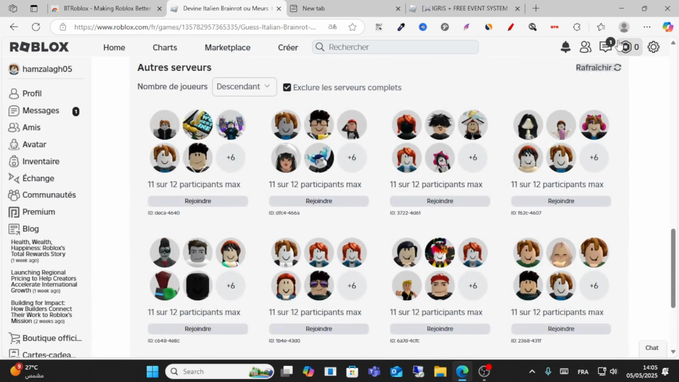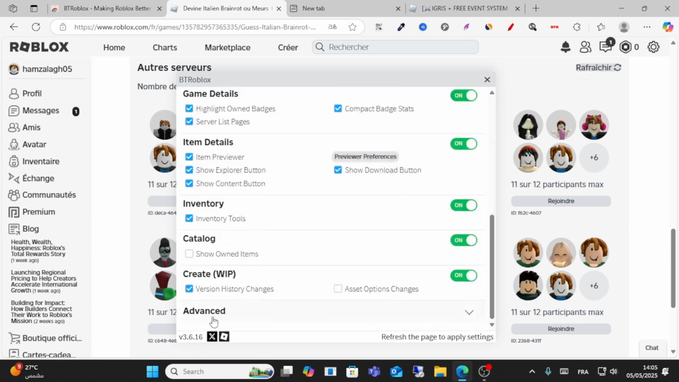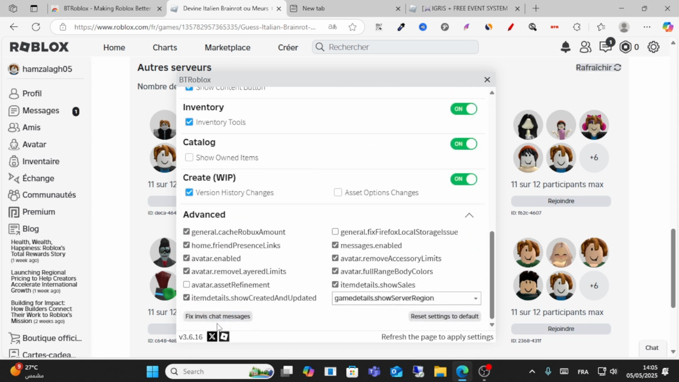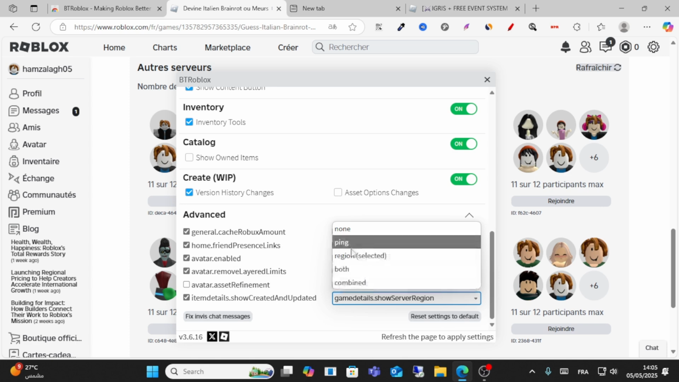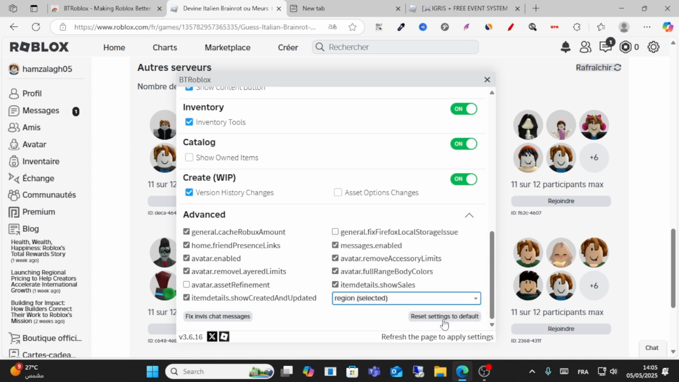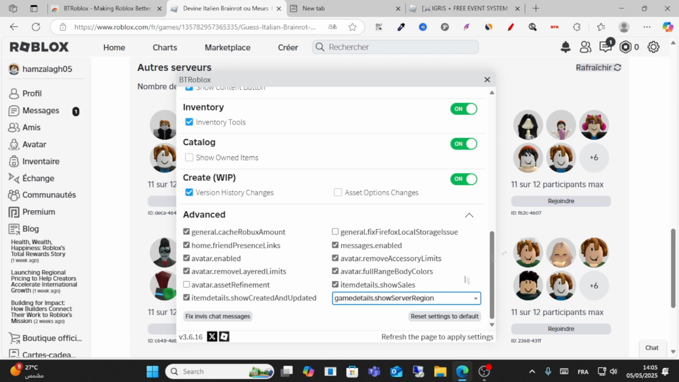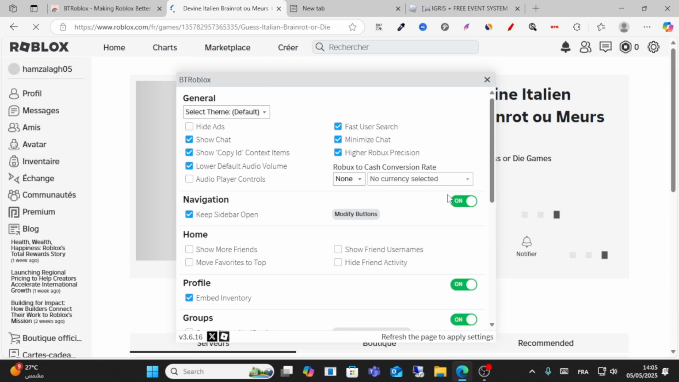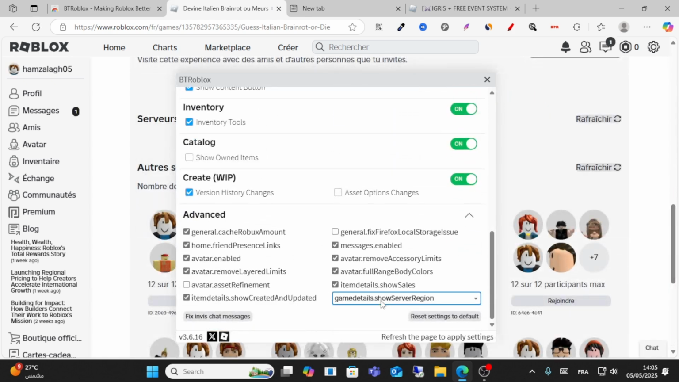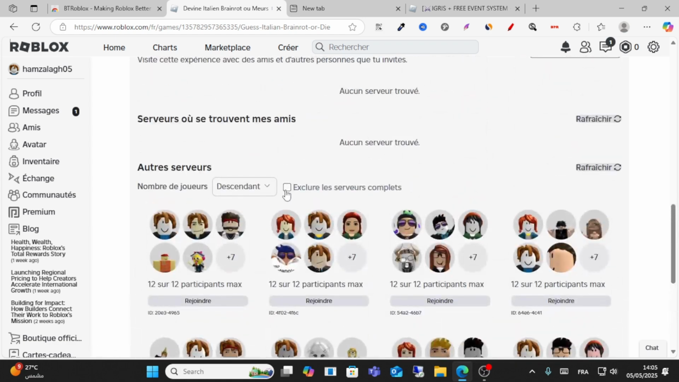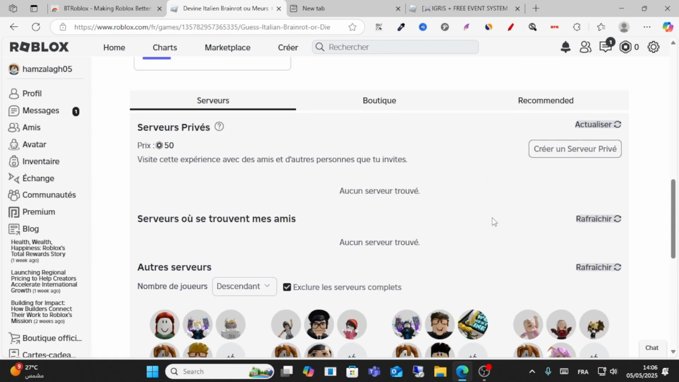From here just click this option and then click settings and click BTR settings, click advanced, and after that click this one, click on region selected, and then reset your settings. Are you sure? Reset, click see region, and then just click region guys, and you see all your servers. From here guys, click region, server region, you see details of this region from here as you can see here.